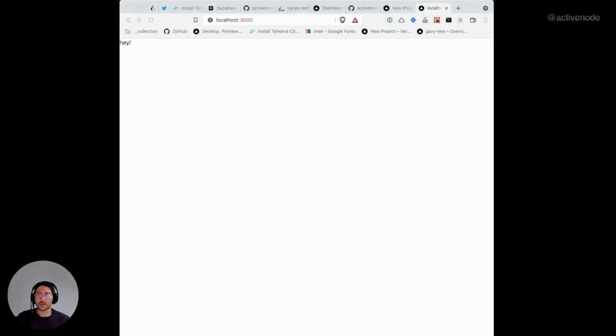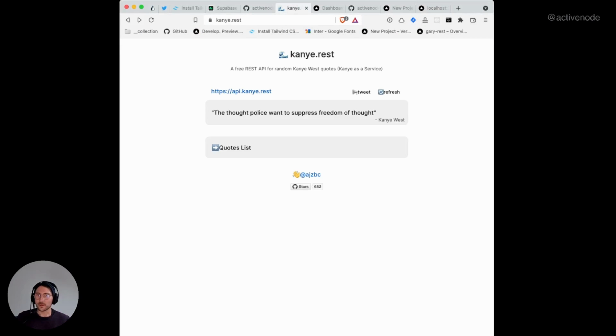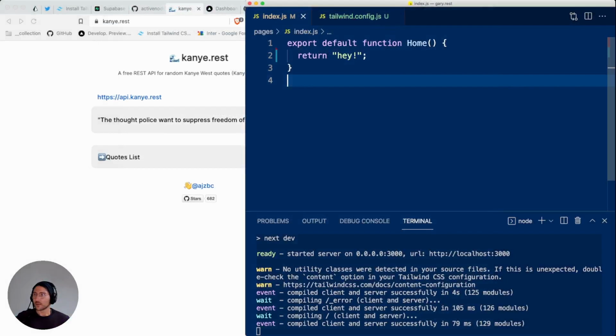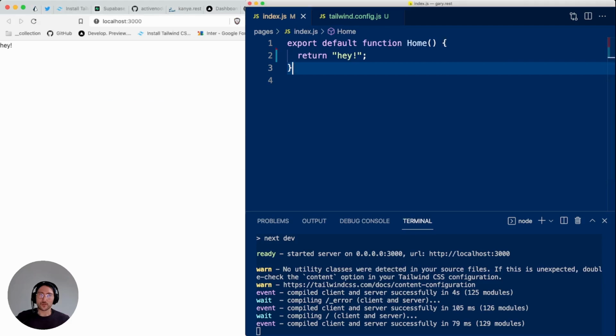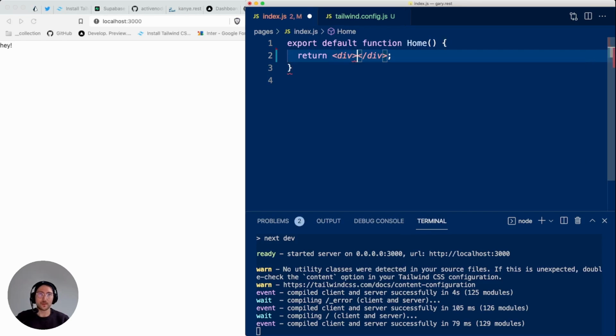Well, let's have a look at Kane.rest. Kane.rest is having basically a headline, it is having a subline, then it is having a link and basically a box with a random quote. And this is what we're going to build as well. So let's first of all make sure that we get a headline, but first of all a container maybe.